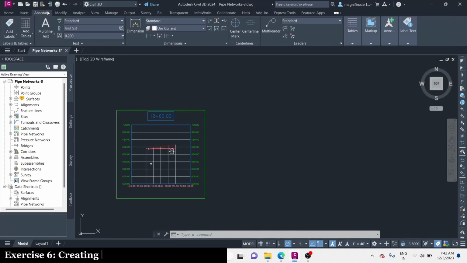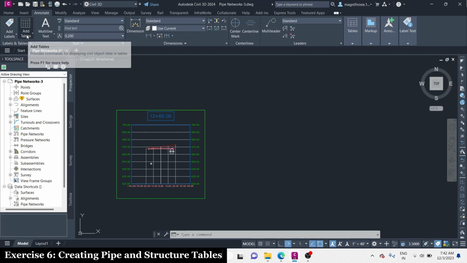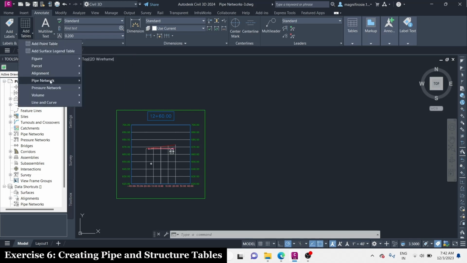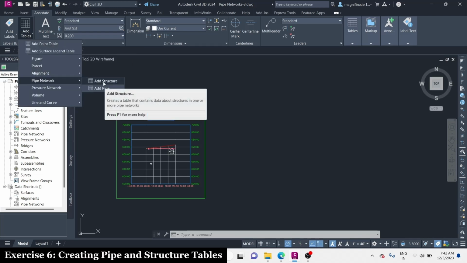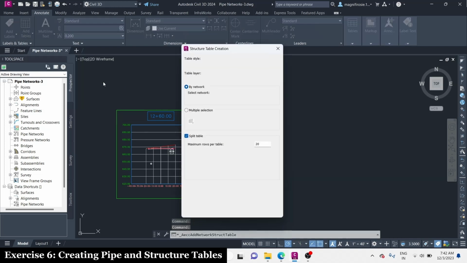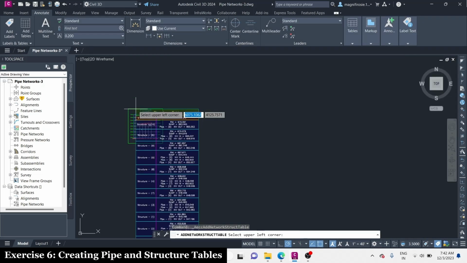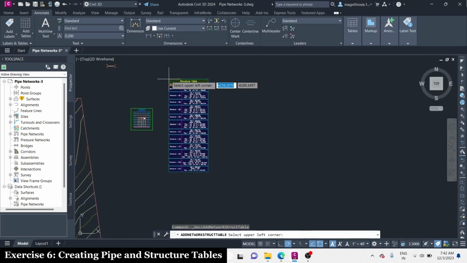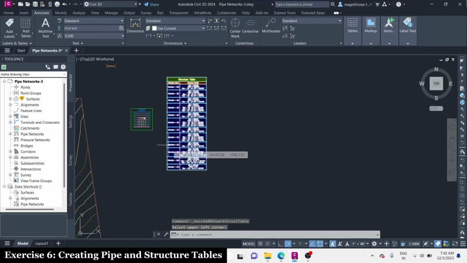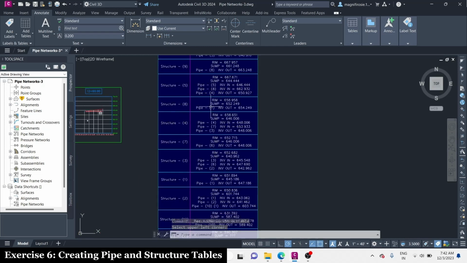Click Annotate tab Labels and Tables panel Add Tables menu Pipe Network Add Structure. In the Structure Table Creation dialog box, select by network and click OK. Pan to a clear area in the drawing window and click to place the table. Zoom and pan to the structure table. Examine the contents of the table.